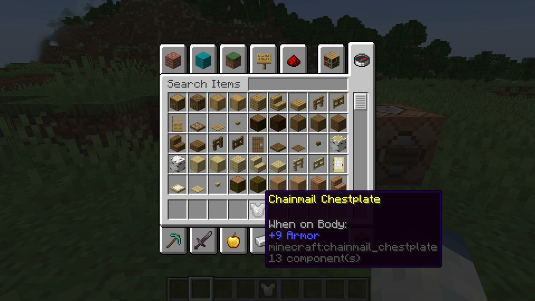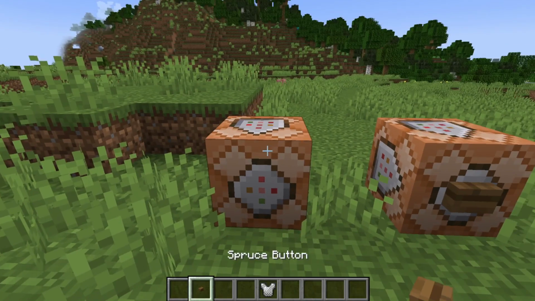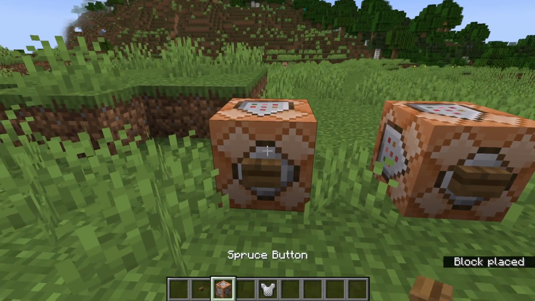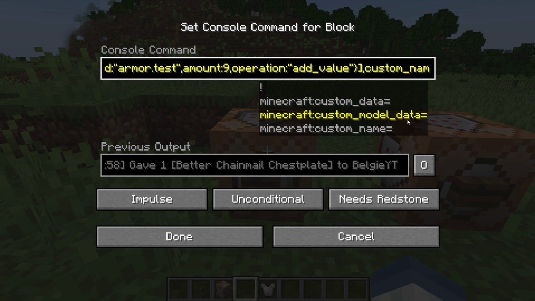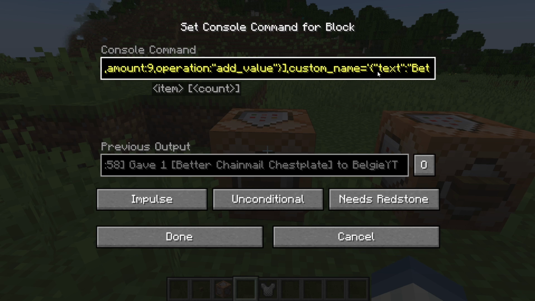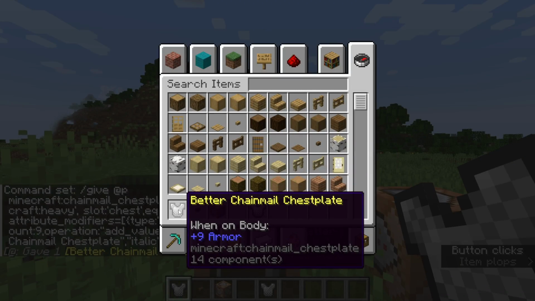Now there is a few other things. First of all, the name is still chainmail chestplate. We want the name to be something different. And I have now moved it to command blocks because the command is quite long and it doesn't allow it to be sent in chat. So now all we have added is the custom name component, which does it so it's text, and then we've called it the better chainmail chestplate. So now if I grant myself this by clicking this button, you can now see it has a custom name.